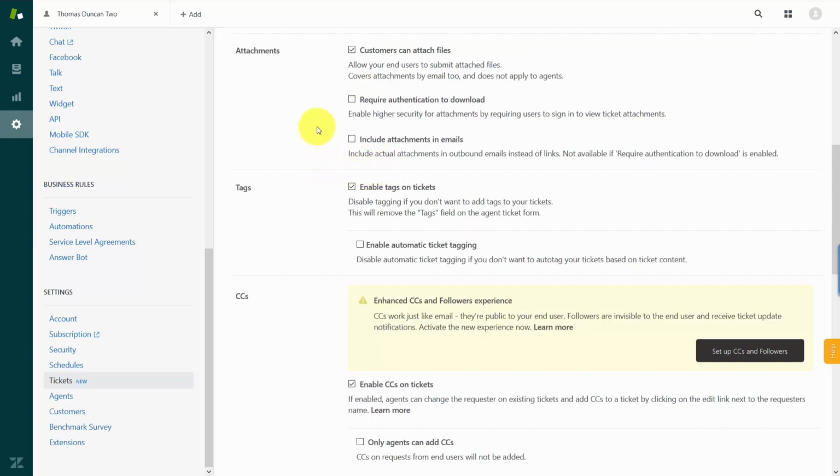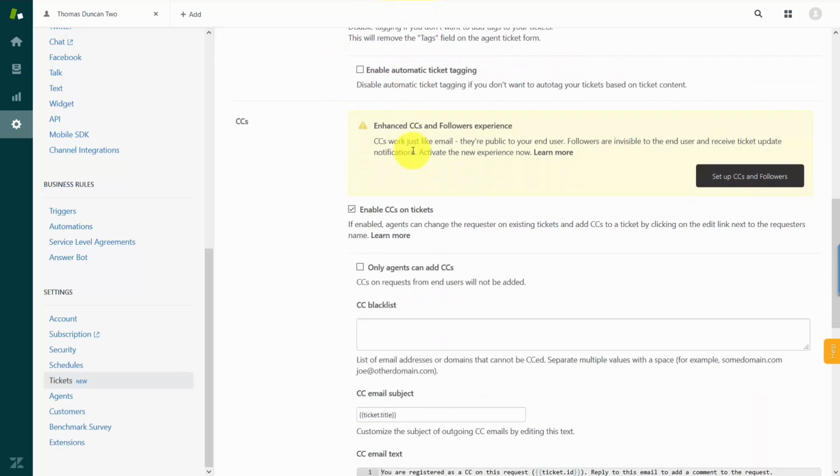It's quite possible that you may not want customers to attach files. And so if you don't want customers to attach files, you can untick this. And the same is going to be true for emails. If you want to allow your customer to send you a support request with an attachment in an email, you can tick this, but you can also leave it unticked. That would be your choice.